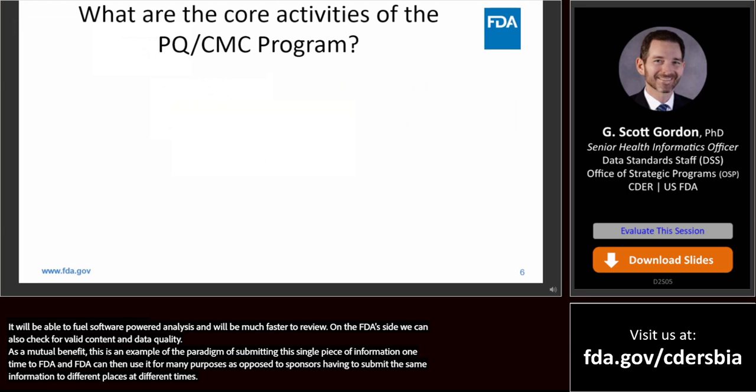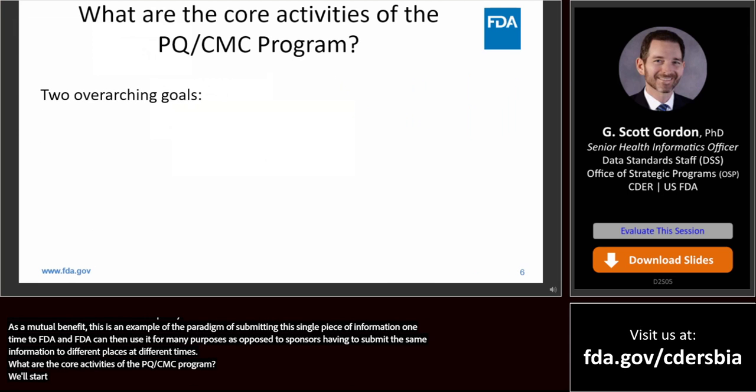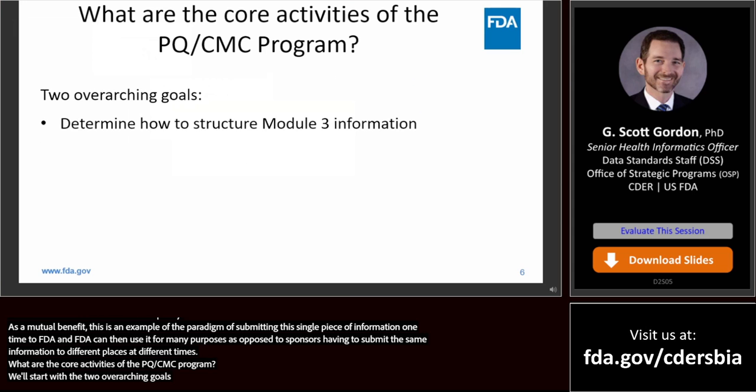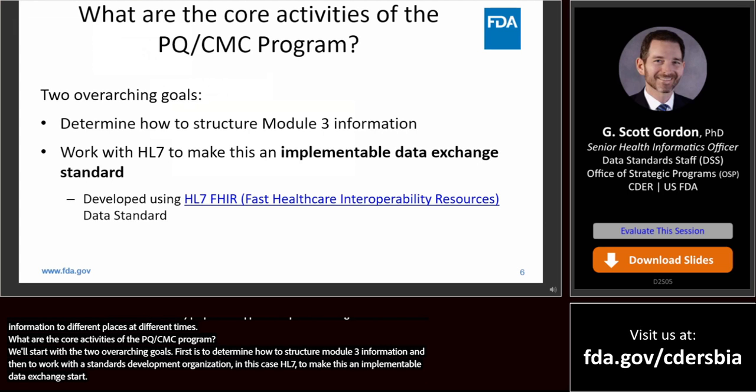What are the core activities of the PQCMC program? We'll start with the two overarching goals. First is to determine just how to structure Module 3 information, and then to work with a standards development organization, in this case HL7, to make this an implementable data exchange standard. And the PQCMC data standard is being developed using HL7's FHIR data standard, and I'll be talking a little more about that in a moment.